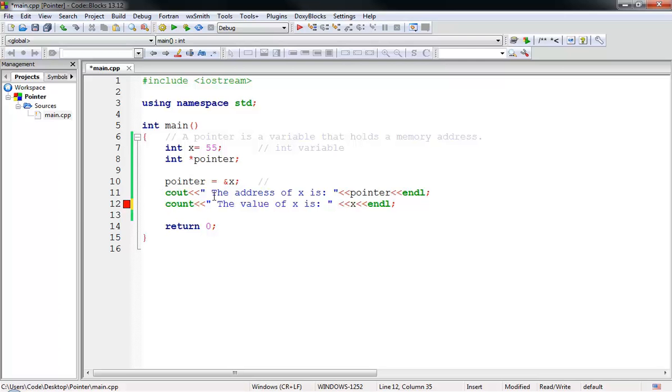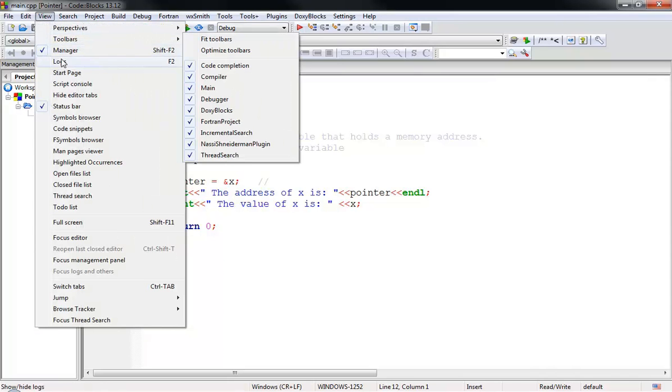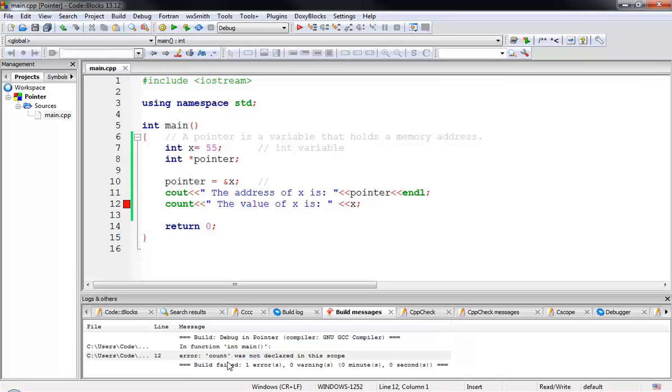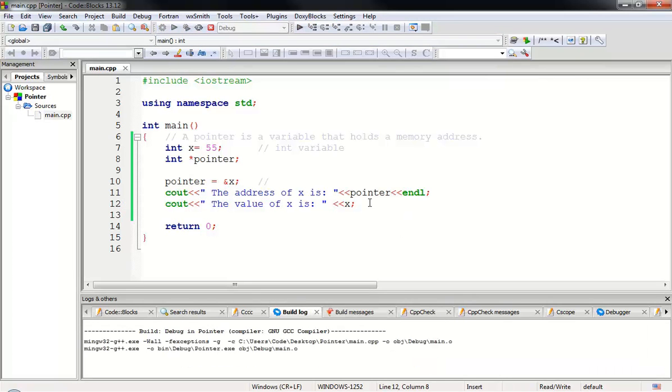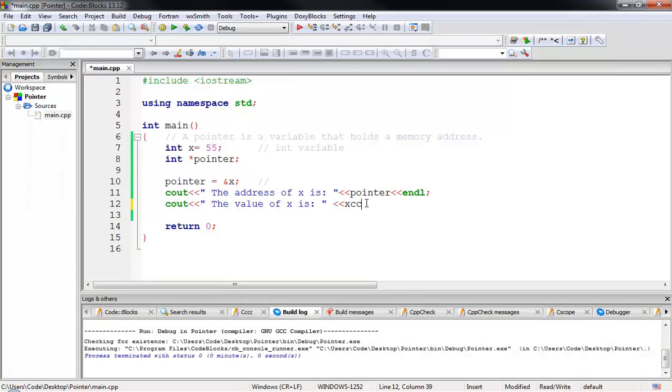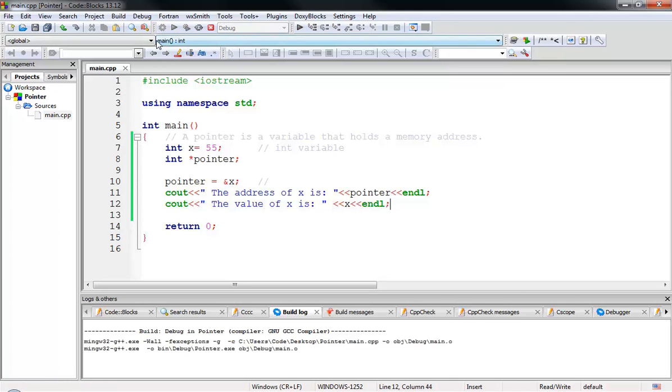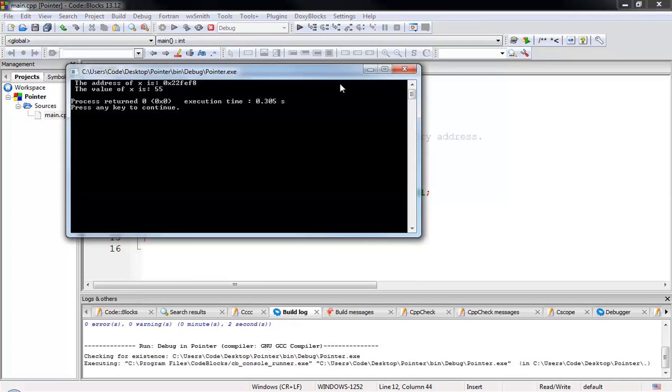What's going on? Interesting. Let's see what's going on in the log file. I couldn't even see that. Everything is working fine, I just couldn't see it. All right, so that's the value and that's the memory address.